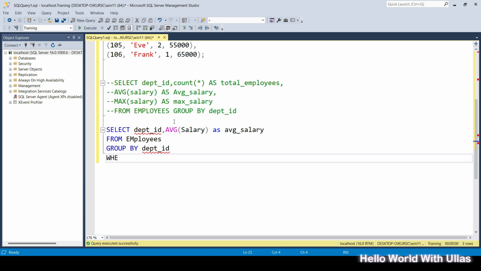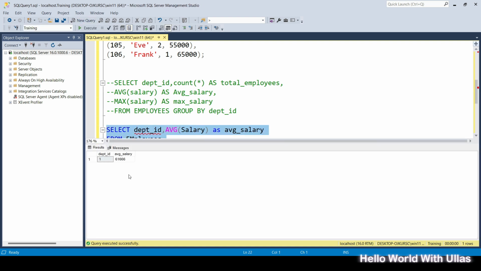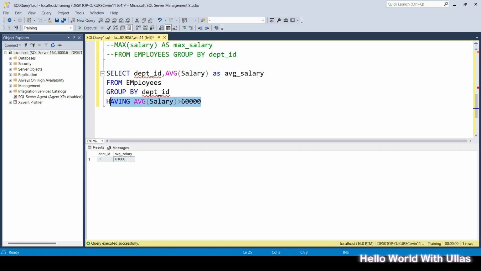We cannot add a WHERE condition here. For that we have the HAVING condition: HAVING where average salary should be greater than 60,000. So let's execute this. We have one department, department ID 1, whose average salary is greater than 60,000. So WHERE filters rows before grouping, HAVING filters groups after aggregation. That's why we can't use WHERE.